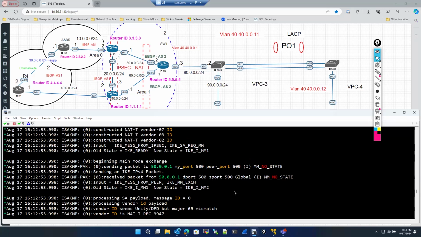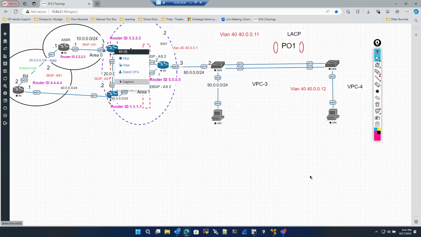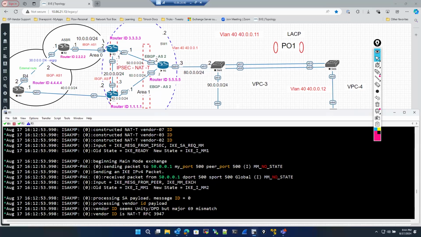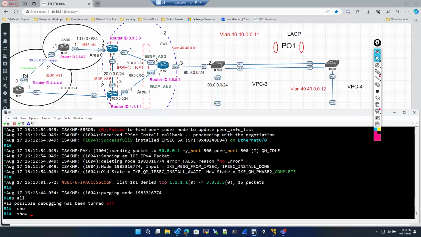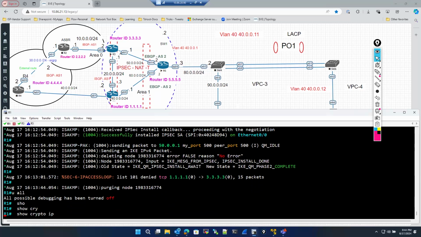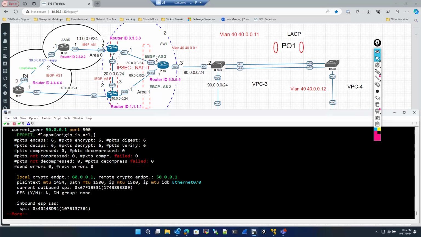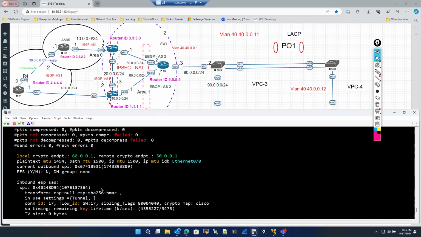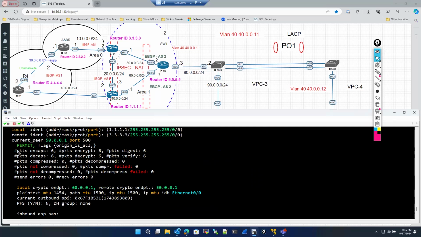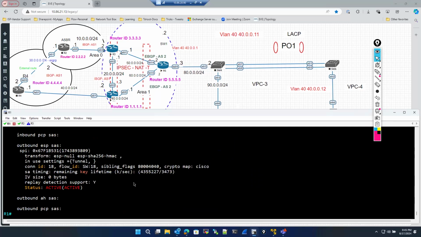Let me do a Wireshark capture for it. So let's quickly do an encryption decryption testing one more time. Show crypto ipsec SA. So packet encapsulation, decapsulation happening. My routing is happening, correct? If you don't have your route, you can't see your encryption decryption happening.